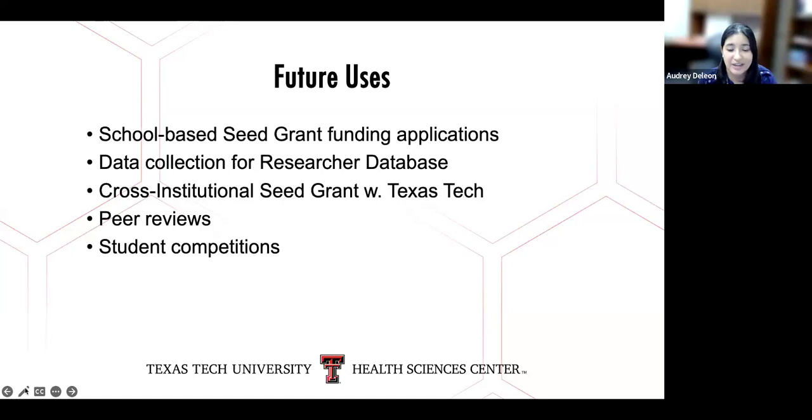So our slide that you see is for future uses: school-based seed grant funding applications. Sometimes those are open funding calls, sometimes they're limited within the school. Some of them choose to use the review process within InfoReady, and some of them simply want a place to collect the abstracts, and then they download the PDFs, which you can do in InfoReady, and disseminate them to their reviewers that way. So there are all kinds of different ways that we can use this.